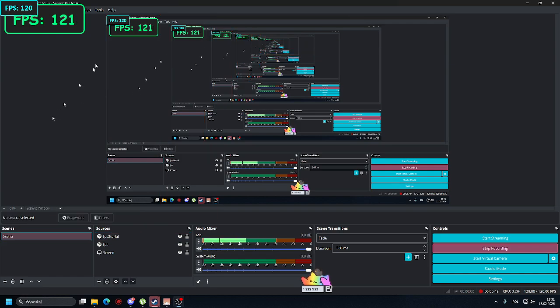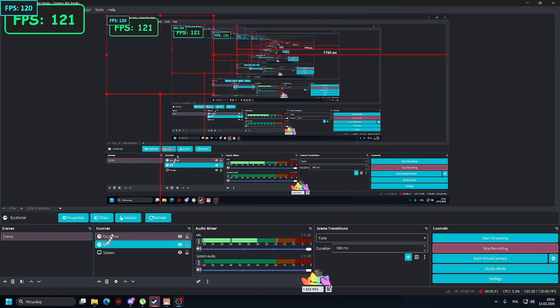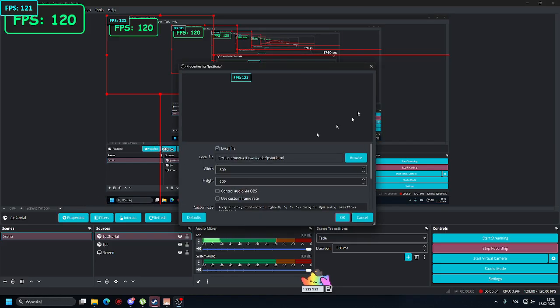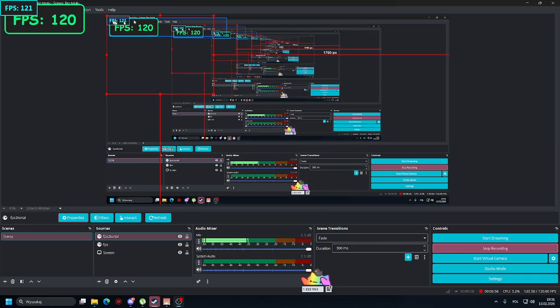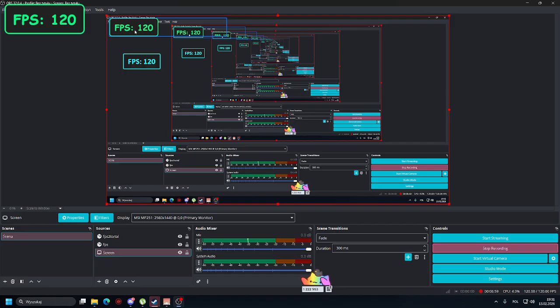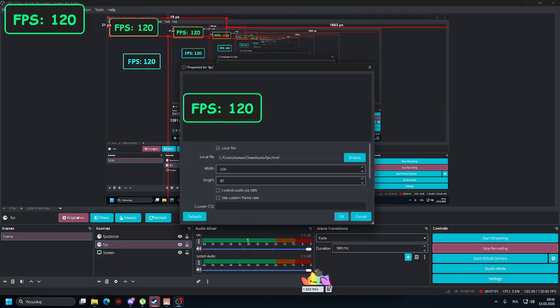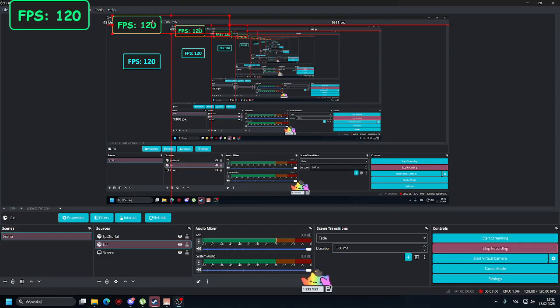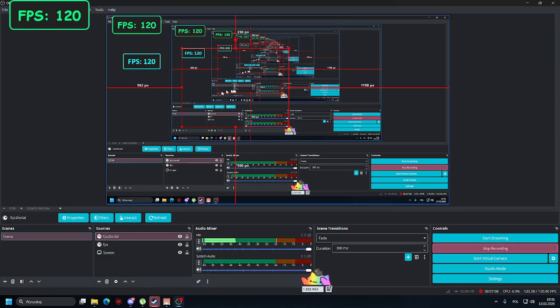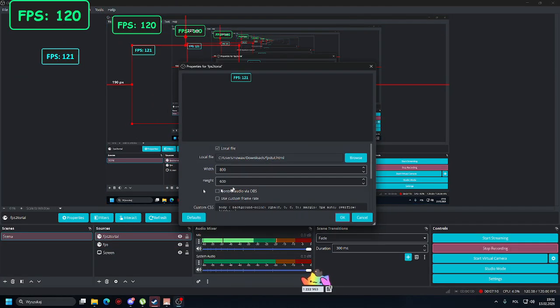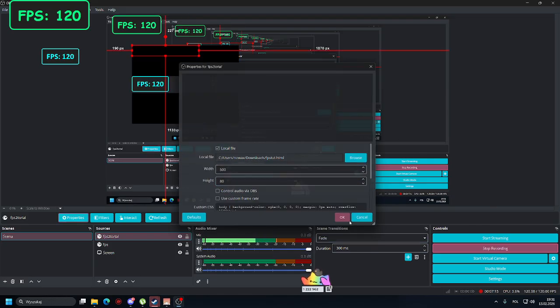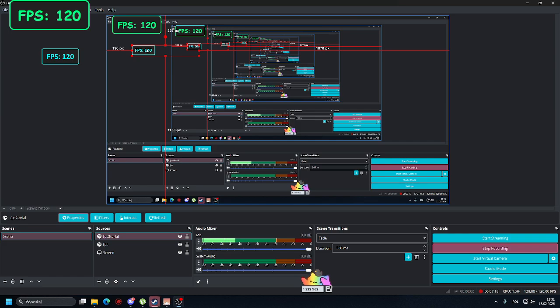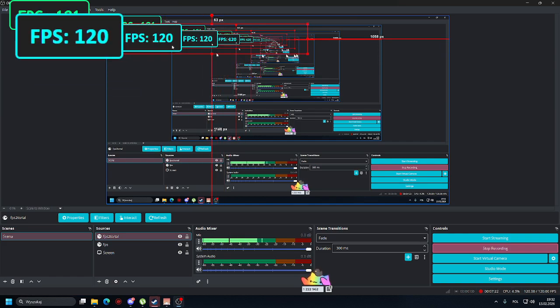But then you also want to change the size of it so it isn't tiny. So you want to change the size to 500 by 80. That'll make it perfectly fit your FPS. And then you just want to make this a little bigger, and you got your FPS counter.